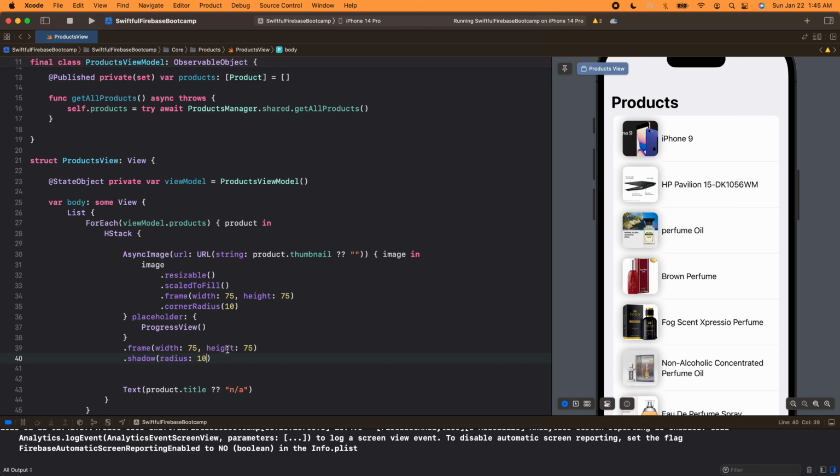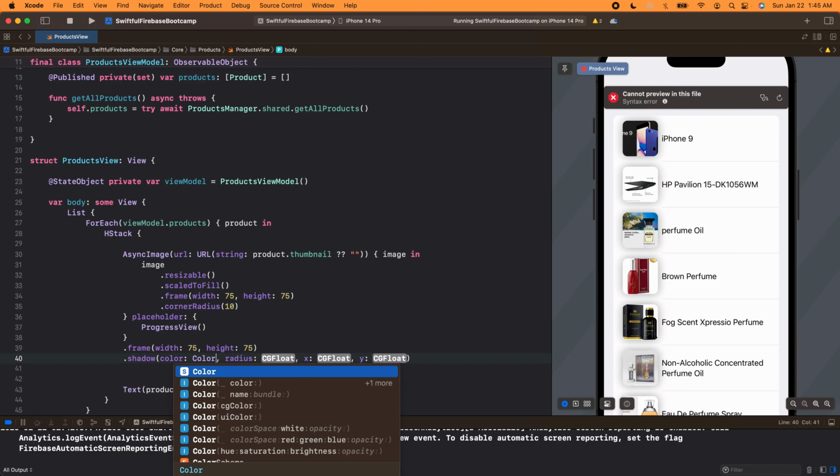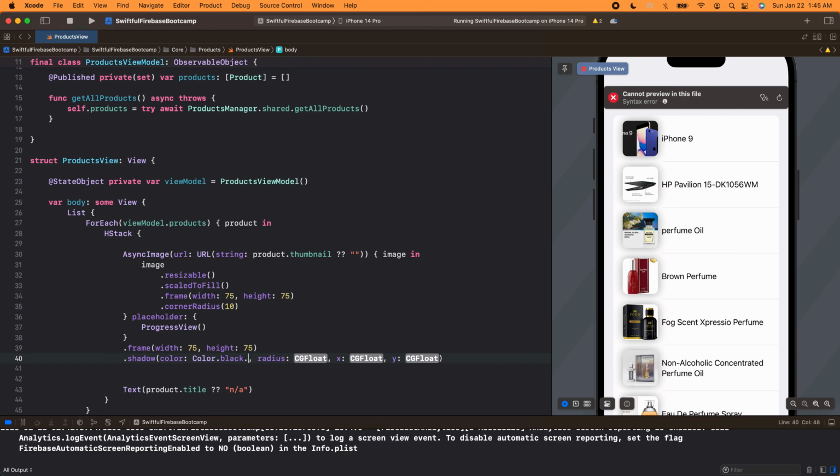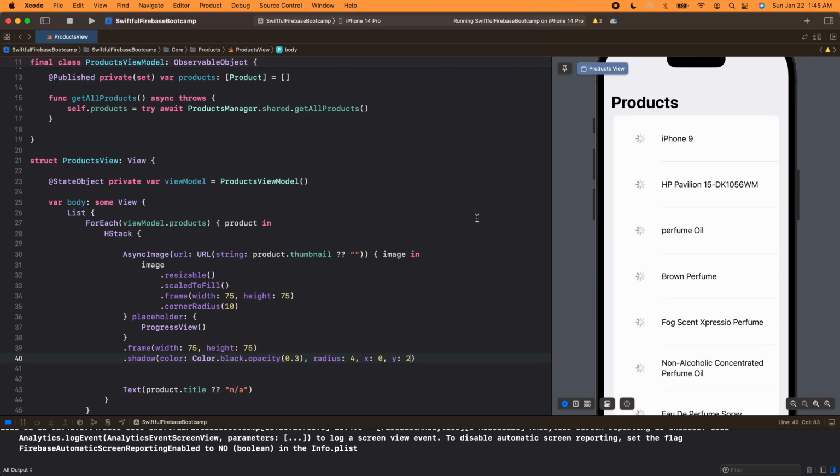That looks decent. I think maybe too hard of a shadow. So let's do maybe color.black, opacity 0.3, radius of maybe 4. Let's do 0. Let's do 2. That looks a little more natural.